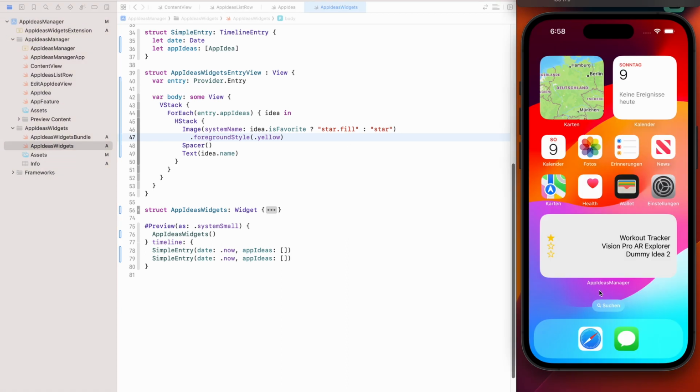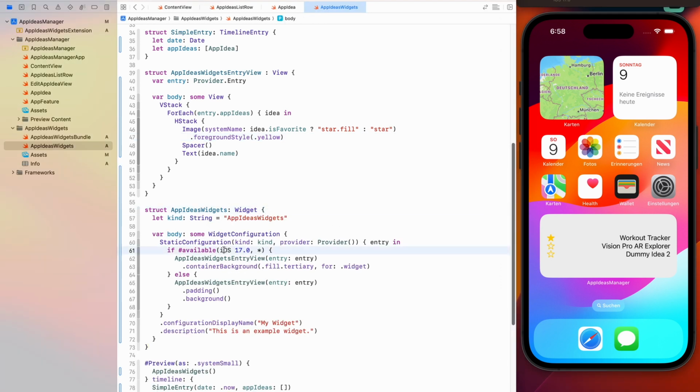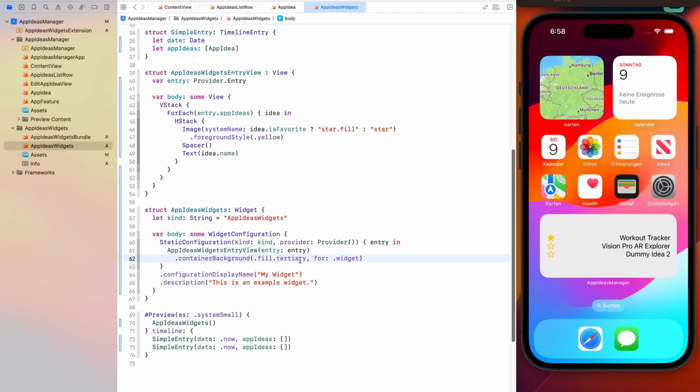And as you can see, we now have our App Ideas Manager widget down here on our home screen. It's not the nicest design you have ever seen, but it works for now. And as you can actually see, the auto-generated widget struct in here has a very interesting setup. So I will actually make that a bit easier in here. This is handling iOS 17 and iOS 16. We're only building for iOS 17, so let's get rid of all of that. And for the background, I will just use the background color for a widget. So let's run that again just to make sure we have the correct setup. All right, and that looks a bit nicer without the tertiary background color.